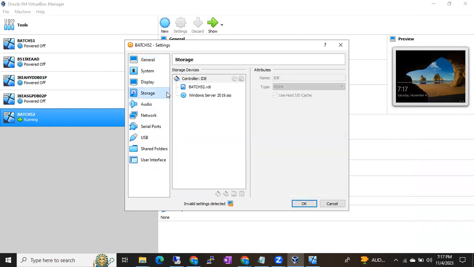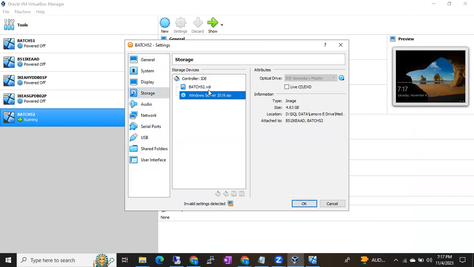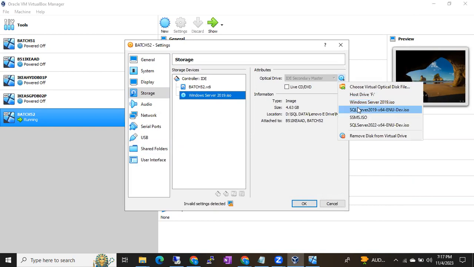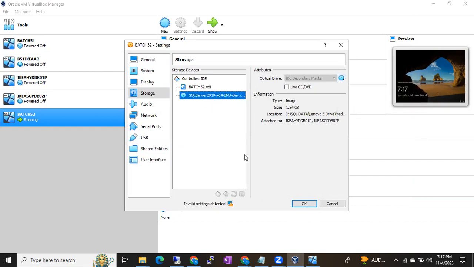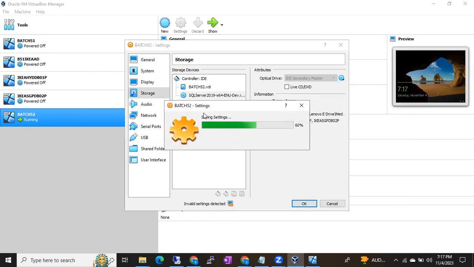Okay. So go to the storage section. Earlier, we had attached the Windows Server operating system, right? So we'll replace this Windows Server with a SQL Server 2019 application. In practice, this is how we'll attach the image.